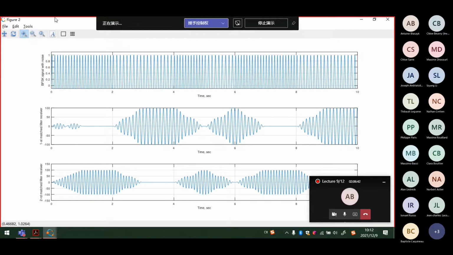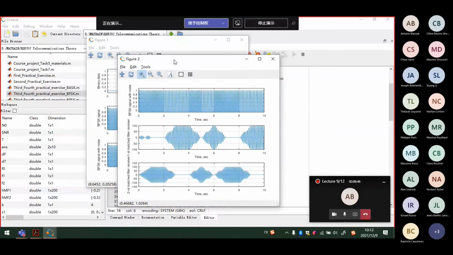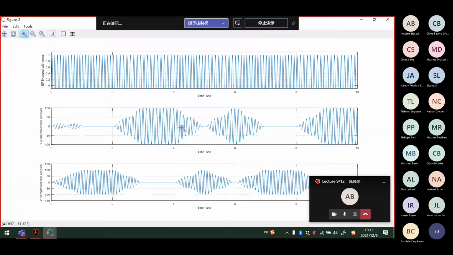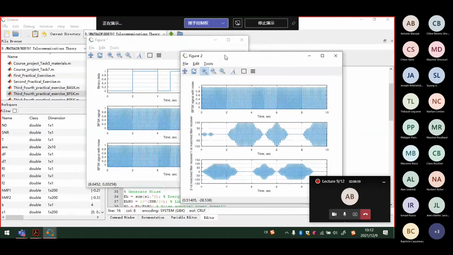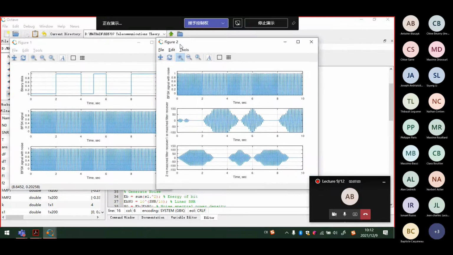Yes, here. And you will see here, both of them. It looks like it is a little bit influenced by the frequency index, but it's okay. It's also clear, and you will see here. So this is the first matched filter receiver and the second matched filter receiver, and the rule is the following.